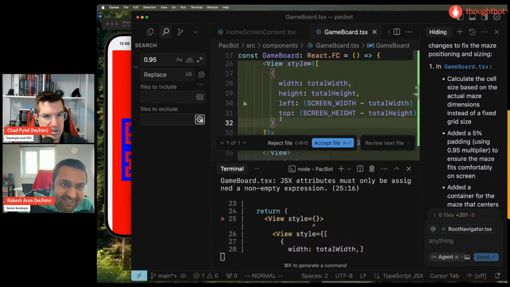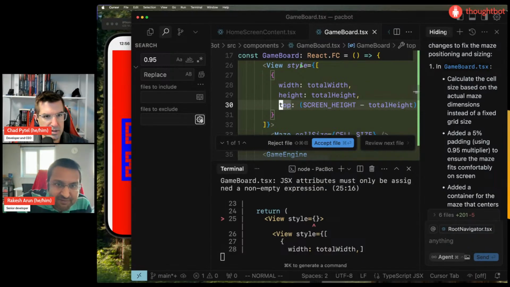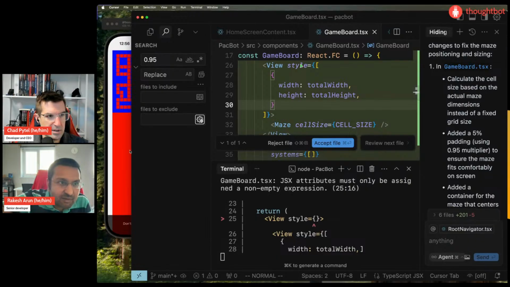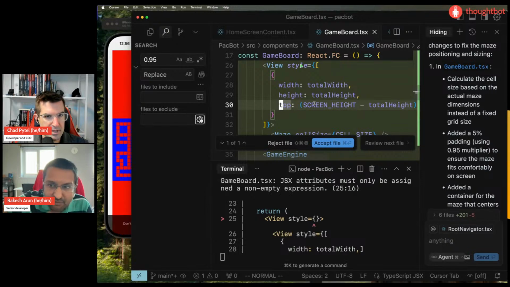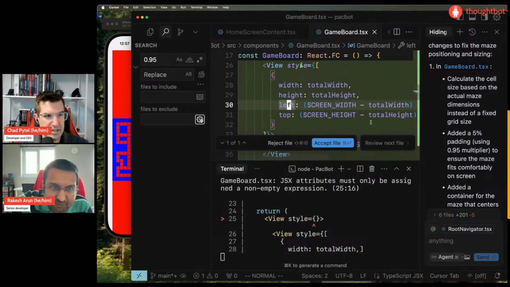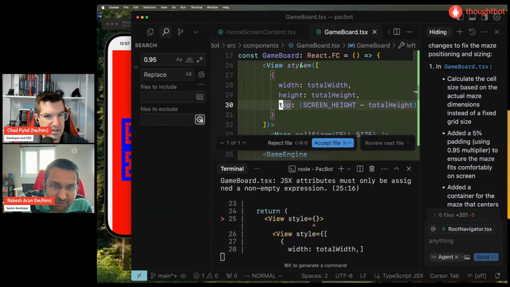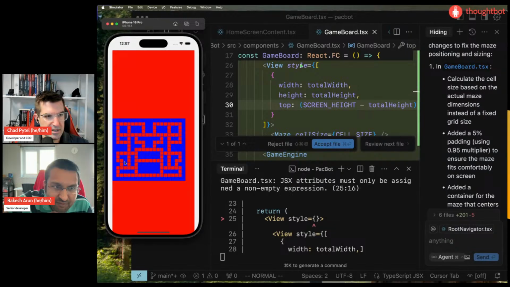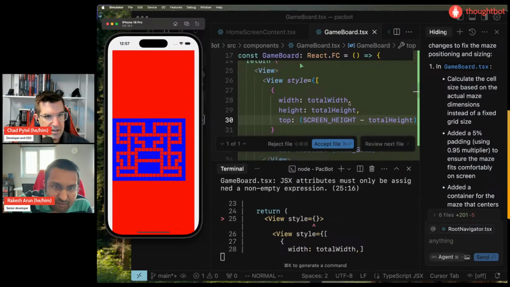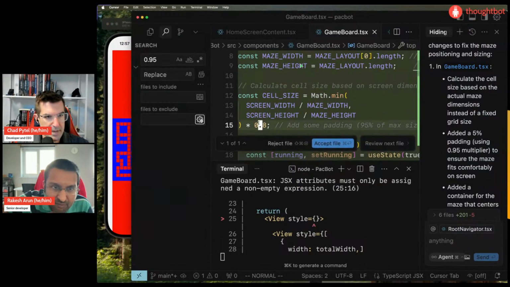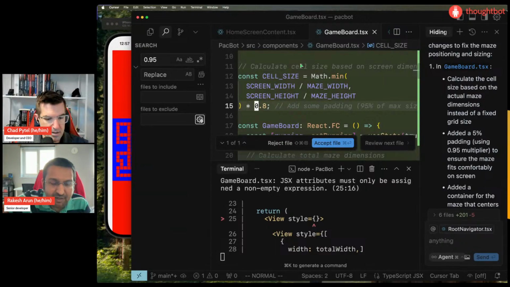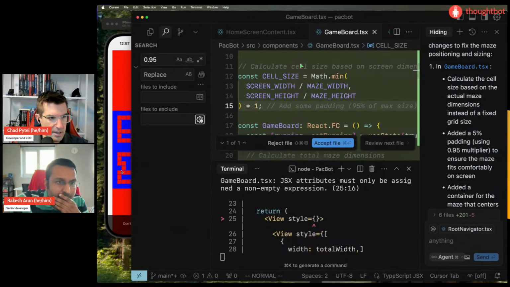I'm torn as well. Oh, that worked. Hey, look at that. So it was overridden here. Top. Oh, it was trying to center it. Oh, the left part was causing everything. Yeah. So now if we turn this back to 0.9, I think we can do 1 and it's going to work.